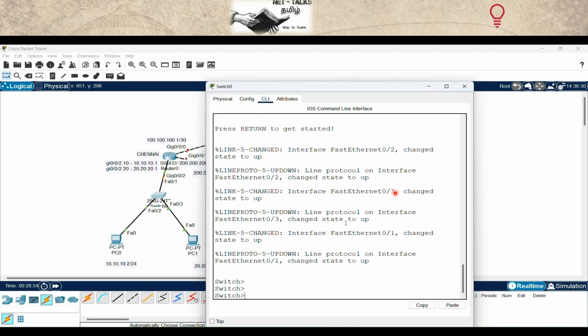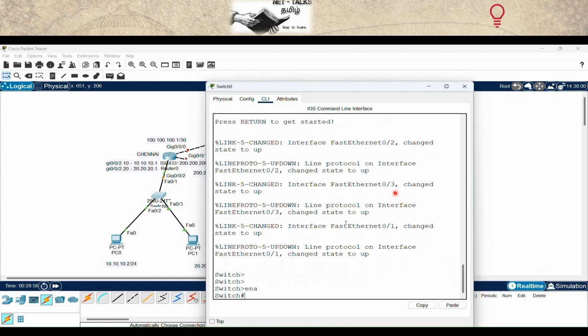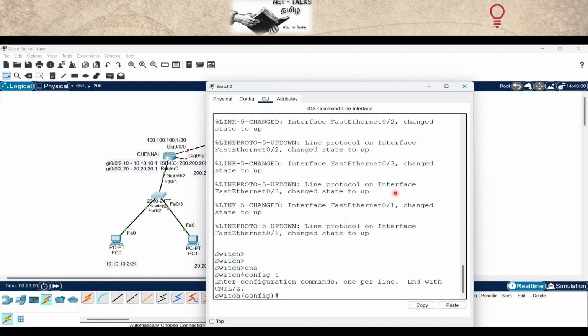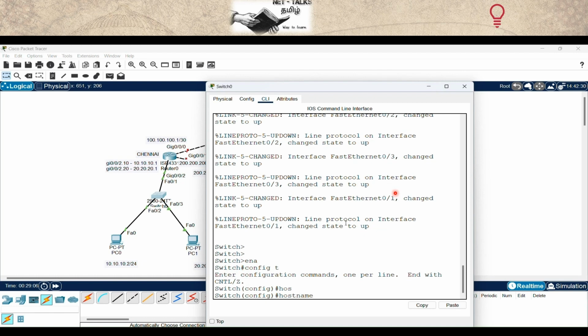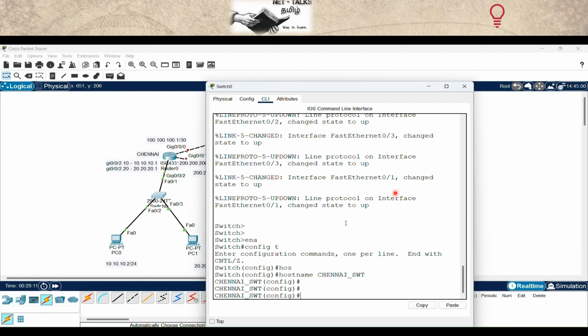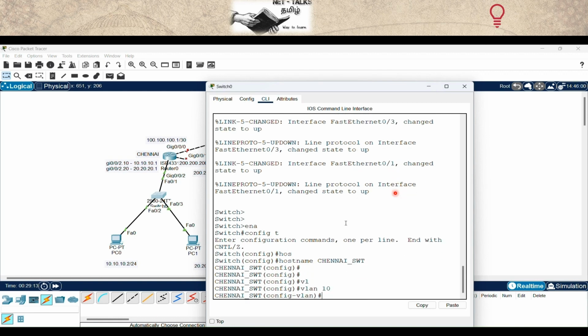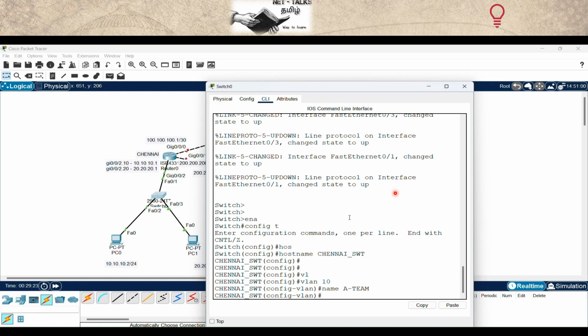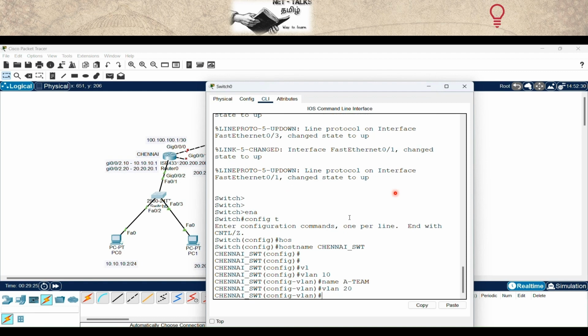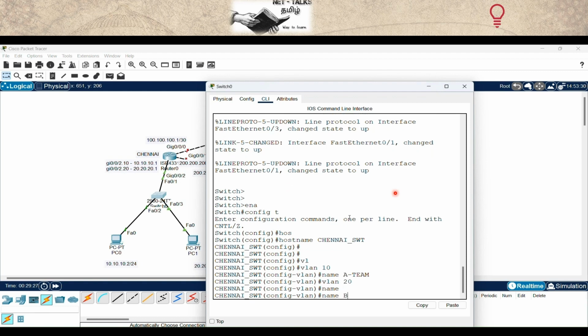Let us do the configuration of the switch. Enable, config t, hostname Chennai switch. VLAN 10 named A team. VLAN 20 named B team.